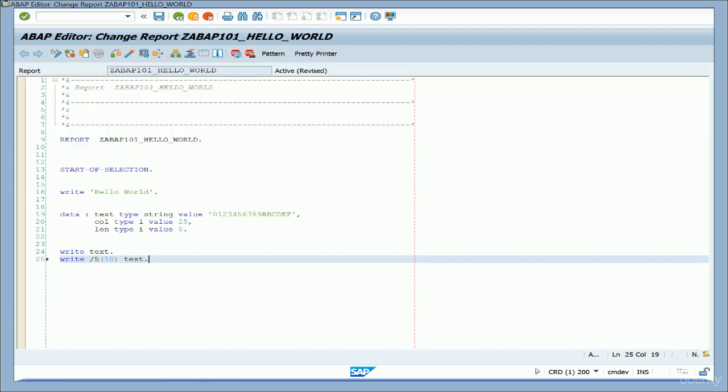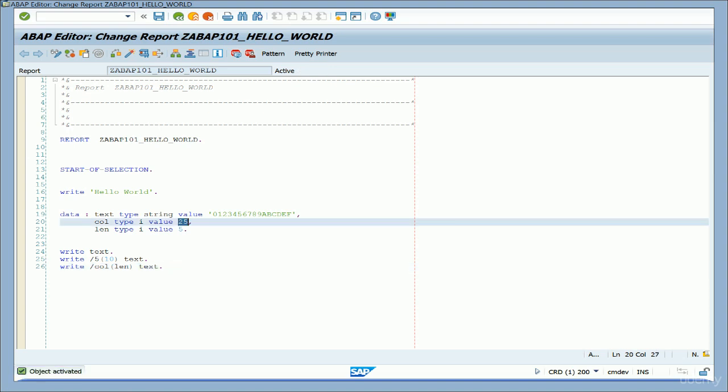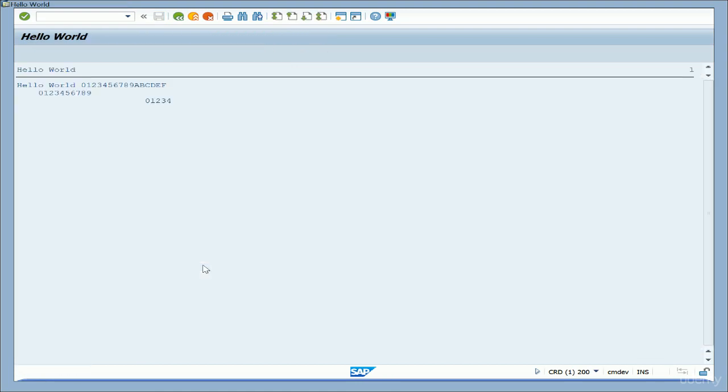Now, if we want to position our text dynamically with integer type variables, we write this code. Write at col, which is 25, len, 5 characters of text. This means starting from the 25th character, write 5 characters. Let's try our code. You see, this is 5 characters starting from the 25th character.